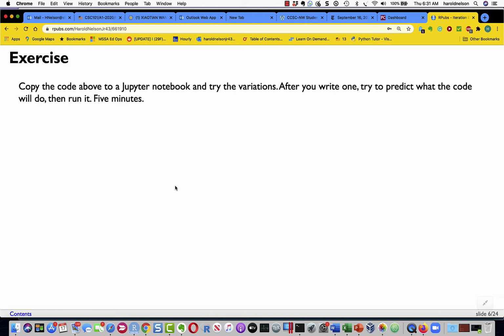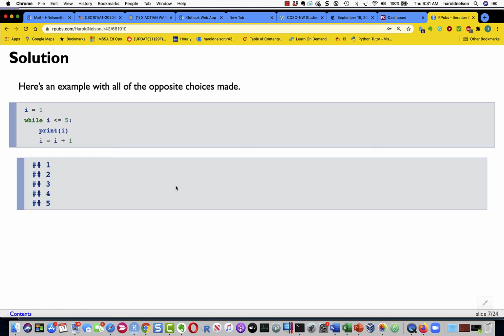Okay, I assume that you have now done your thing and you're ready to proceed. And here's an example with all of the opposite choices made. Instead of setting i equal to 0, I set i equal to 1. Instead of testing for less than, I tested for less than or equal to. And instead of making the increment the first thing within the loop, I made it the last thing within the loop. And doggone, after making all those changes, I came up with exactly the same thing.